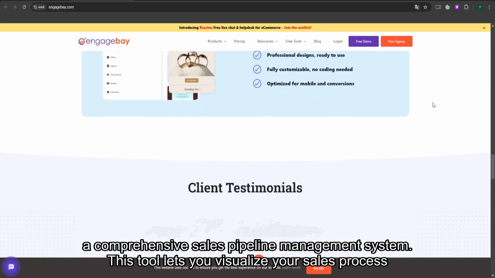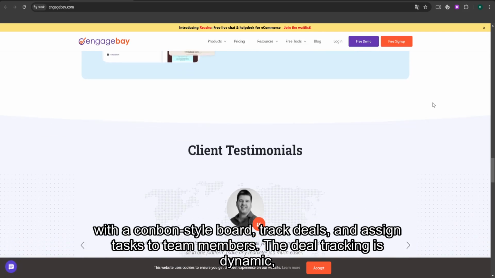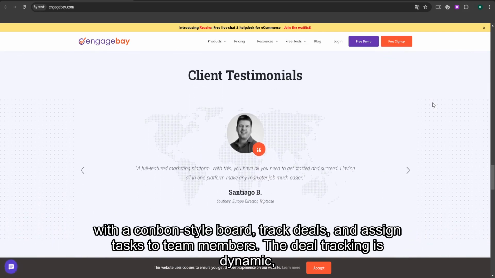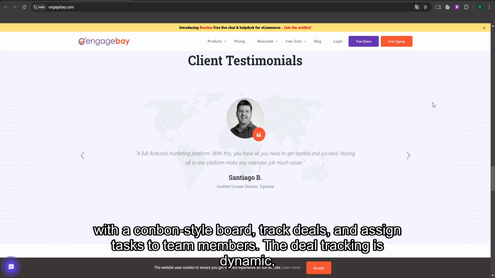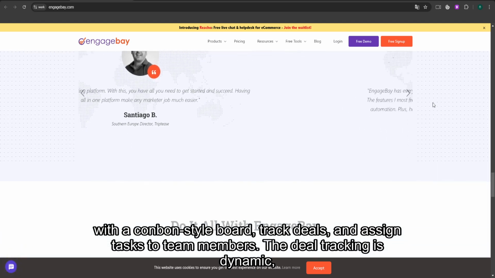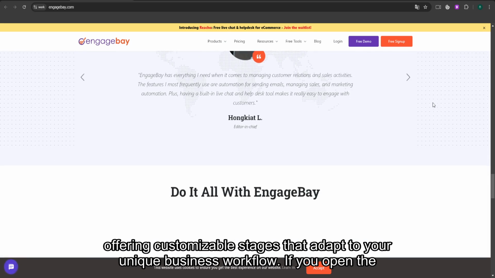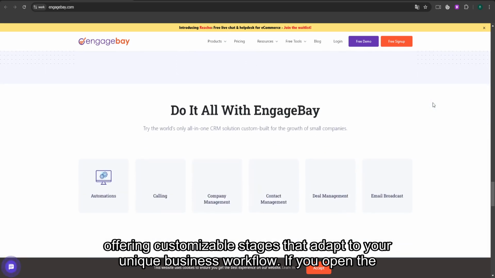For sales teams, EngageBay provides a comprehensive sales pipeline management system. This tool lets you visualize your sales process with a Kanban-style board, track deals, and assign tasks to team members. The deal tracking is dynamic, offering customizable stages that adapt to your unique business workflow.